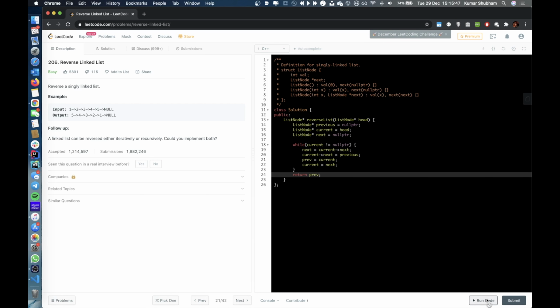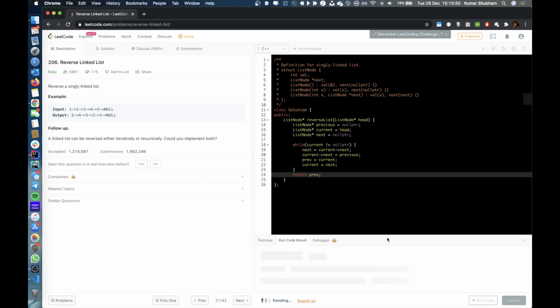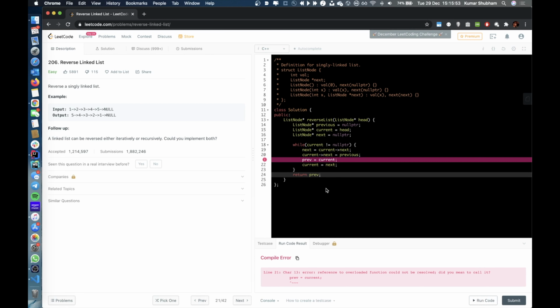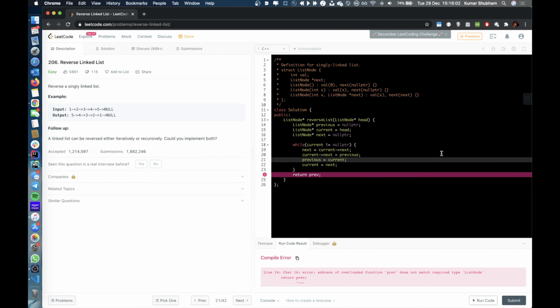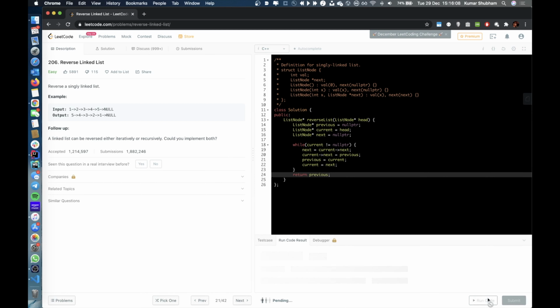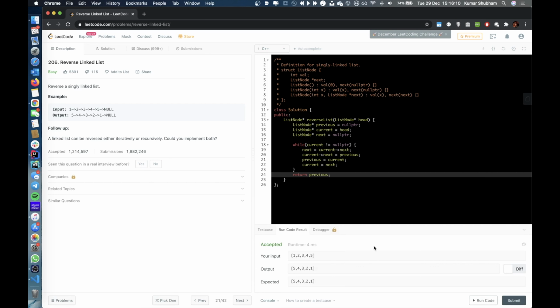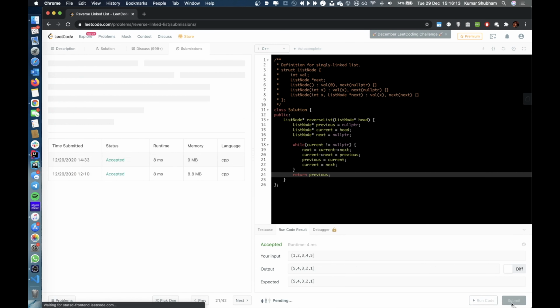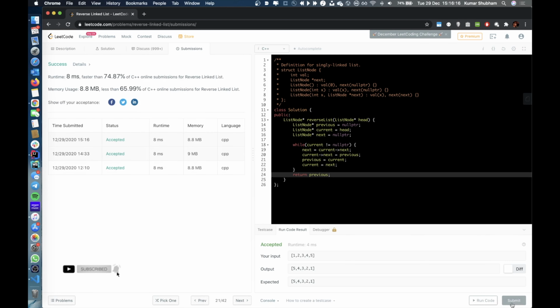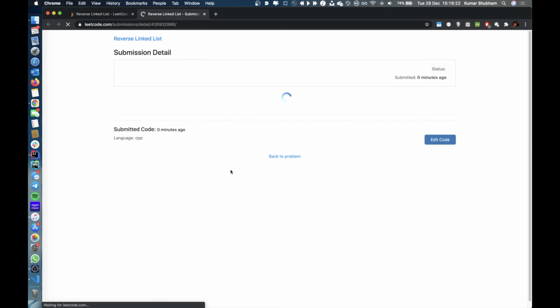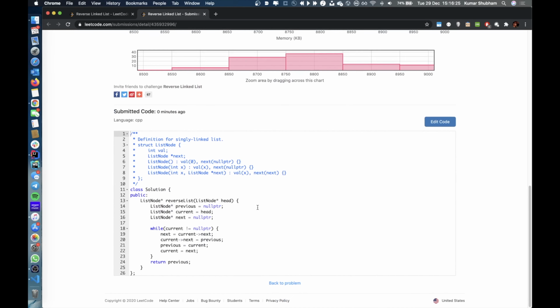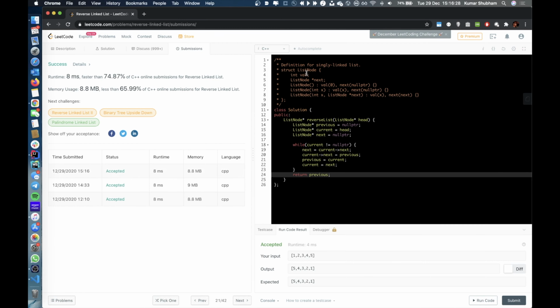Right, let's test it out. Let's run code and see. Prev, right? So not using any short forms. Let's see. Address of overloaded function prev, again prev. Why am I writing prev? All right, let's go. So the basic test case is accepted. Let's submit the problem and see. All right, so it says accepted. Let's take a look. And yep, solved it. Cool.